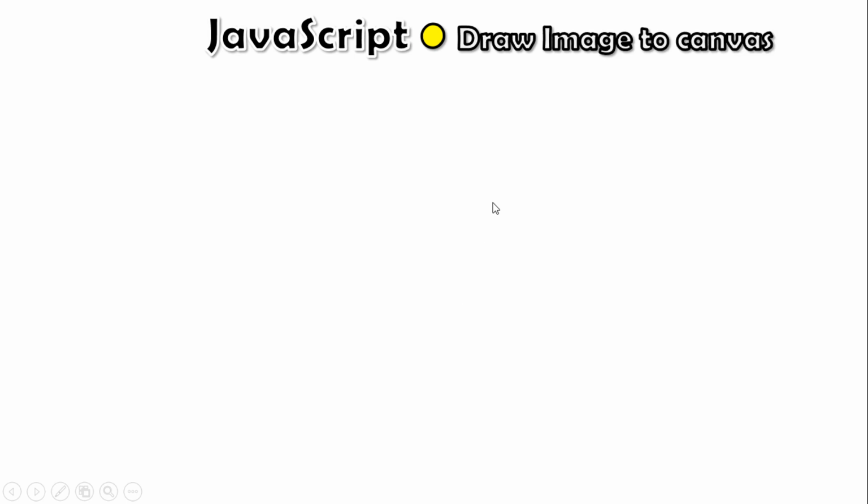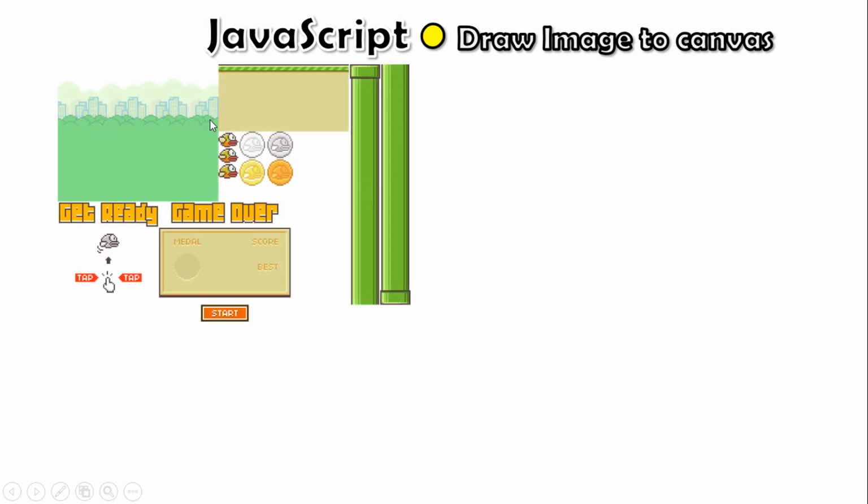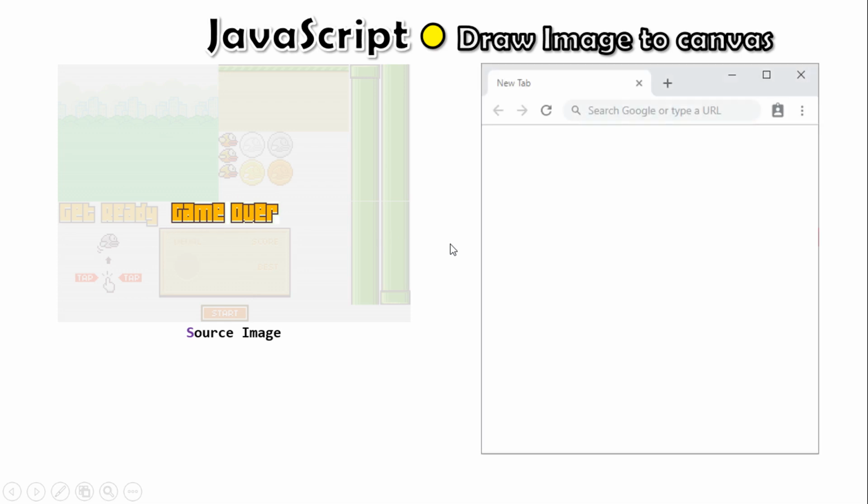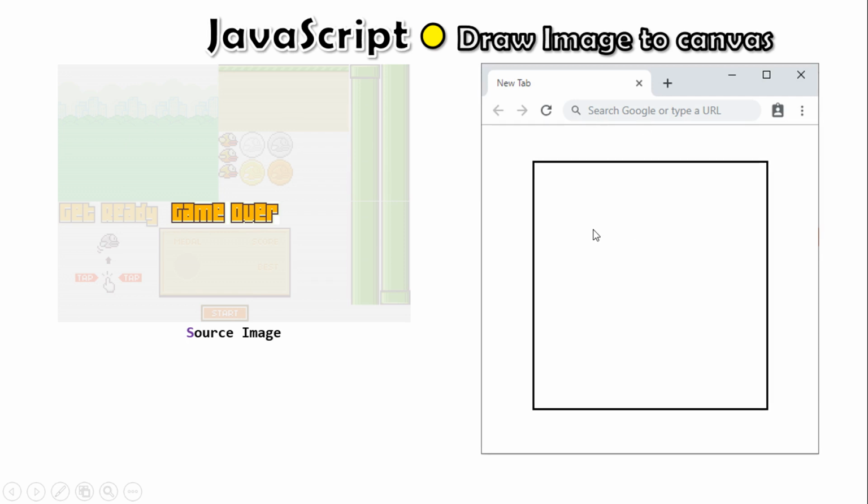Now let's talk about how to draw an image to the canvas. This is our sprite image. Let's say we just need to draw the game over image here. So this is our source image, and we need just to draw the game over message, or image. And on the other side, we have our destination canvas. This is where we need to draw this image.